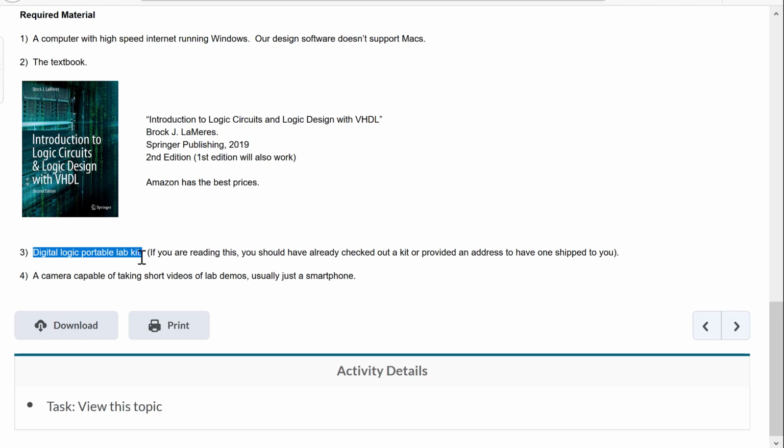And I emailed everybody in the class and asked you for an address to ship it to, or whether you're going to pick it up. So at this moment, if you have not seen those emails, stop and go look for them, or email me and say, what's the deal with this portable logic kit? Because you need this on day one, okay?